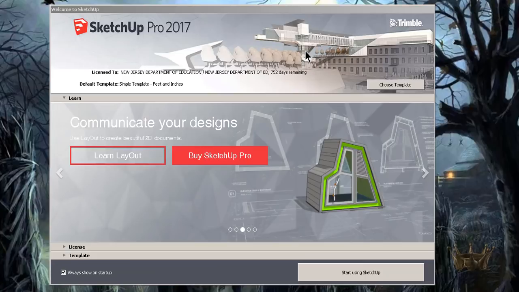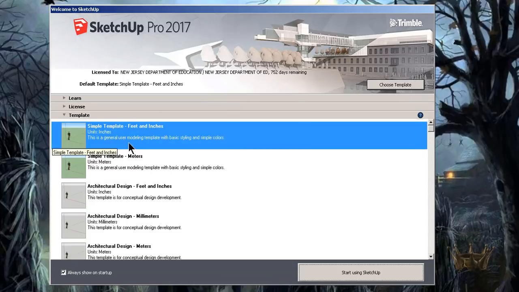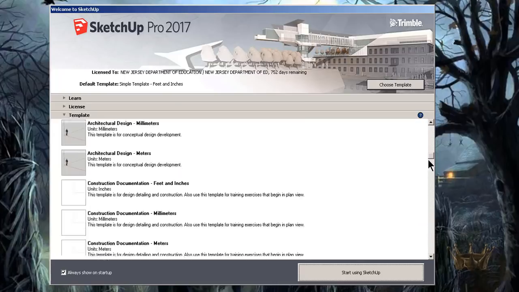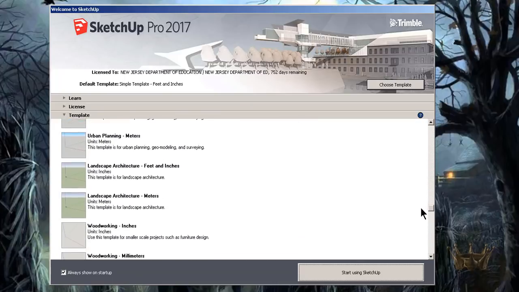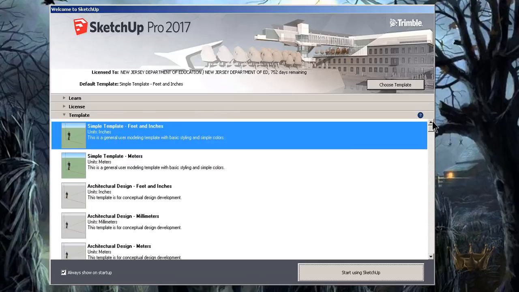And the first thing we have to do before we can start using SketchUp is to choose a template. On the top right-hand corner, I'm going to click Choose Template. And there are many different types of templates we can use depending on what type of drawing we are trying to create. I'm going to scroll down and you can see all the different types. We will use the one at the very top, which is Simple Template Feet and Inches. If you double click it, you'll see up here where it says Default Template, Simple Feet and Inches, and you should not have to do this again. Let's click Start Using SketchUp.